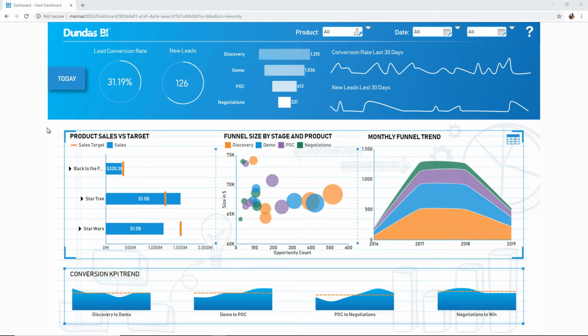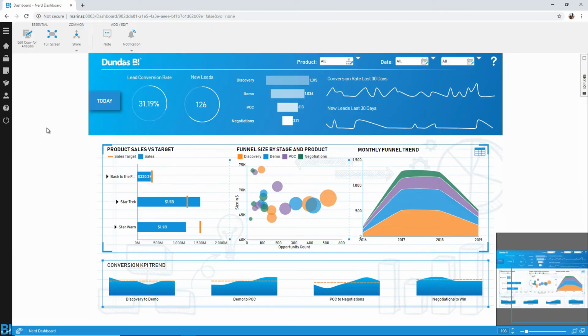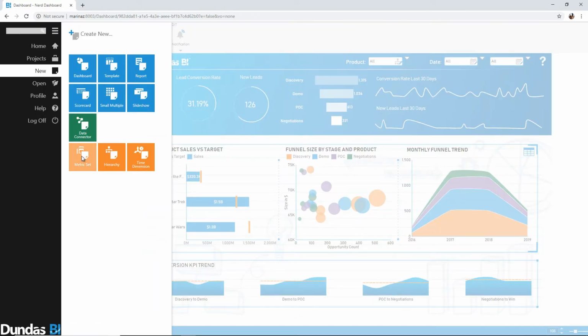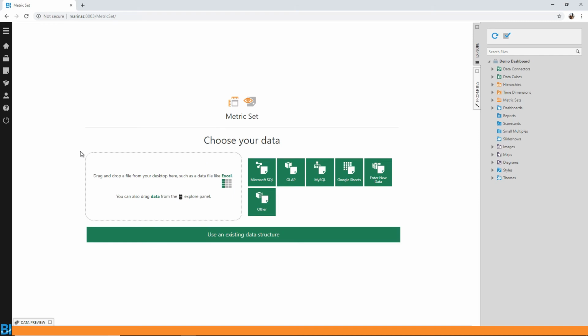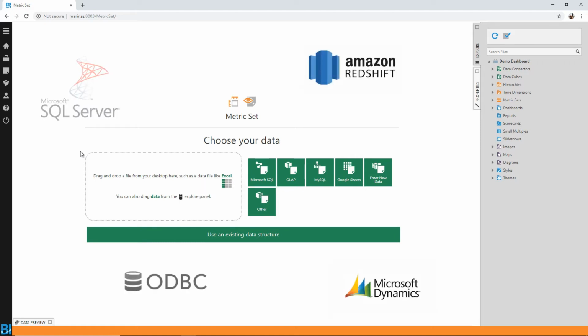This user type differs from our standard user because they have the ability to create single visualizations using Dundas BI's metric set designer. With this designer, you're able to define and visualize your key performance indicators, or KPIs. Power users can also drag in data from various data sources and perform analysis in real time.